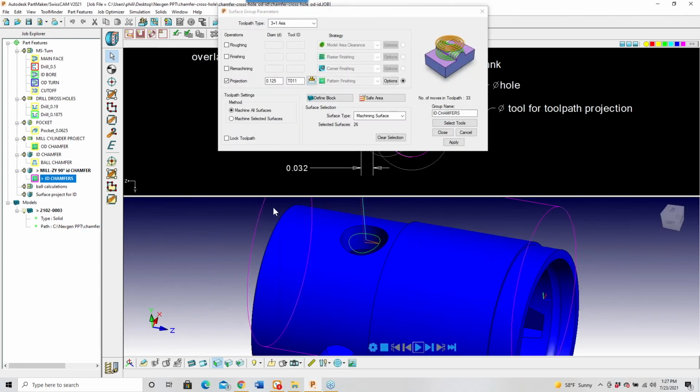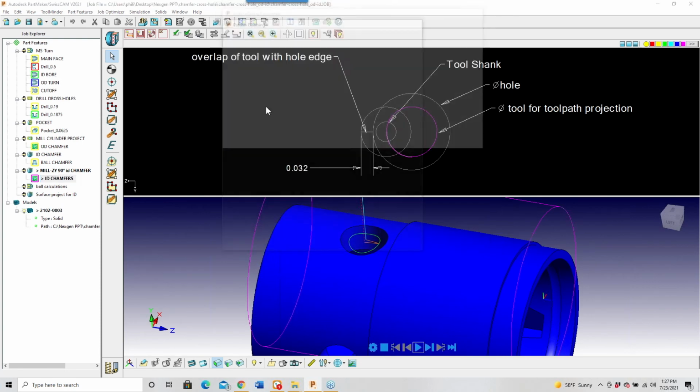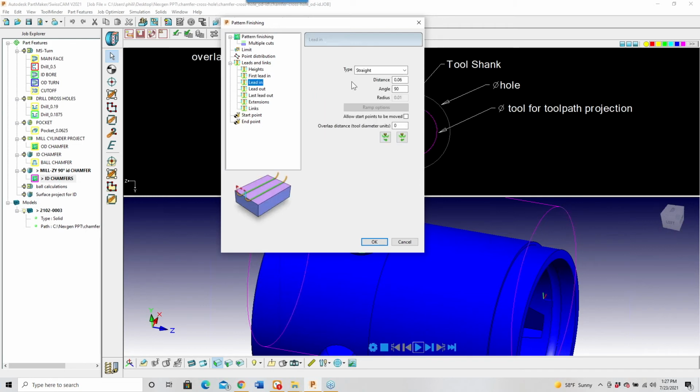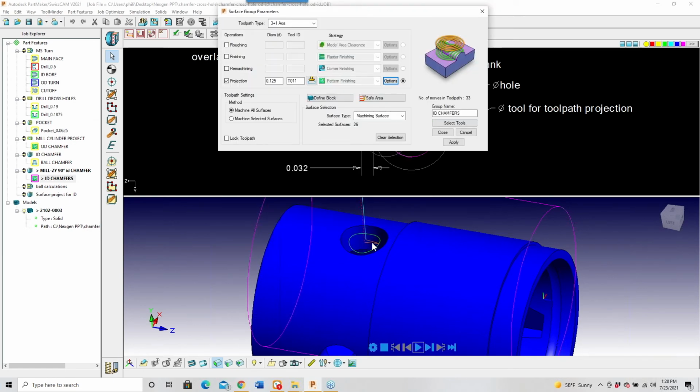The only other thing I need to do is to look at the options for my lead in, lead out. Because again, I'm trying to find the center of the hole. So I'm going to lead in 60 thousandths at an angle of 90 degrees. And I'm going to use those same values for the lead out. And that's what these orange lines are right here. Okay. We've got the system set the way we want it. We lock the tool path.